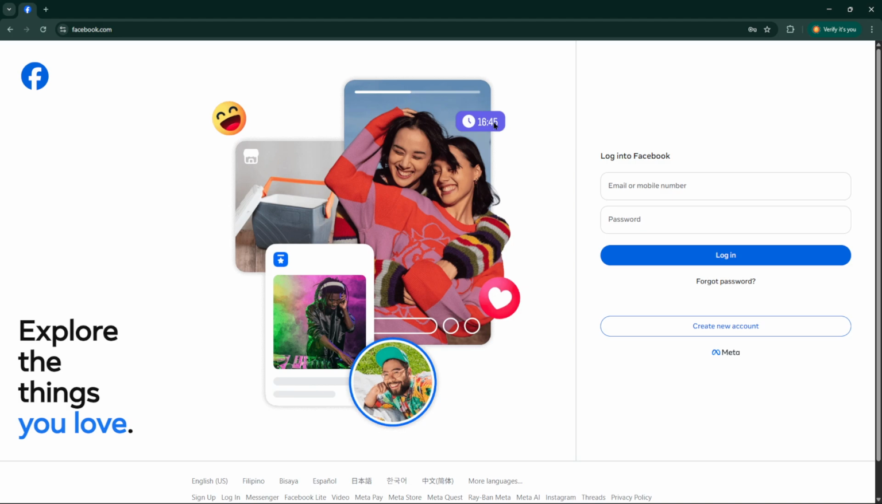That takes me straight to the Facebook website, and once the page finishes loading, I'm right on the login screen and ready to sign in. Now that I'm here, I can see the login fields in front of me. I'm clicking into the first field, and this is where I'm entering my email address. Just type in the email connected to your Facebook account and make sure it looks right before moving on.